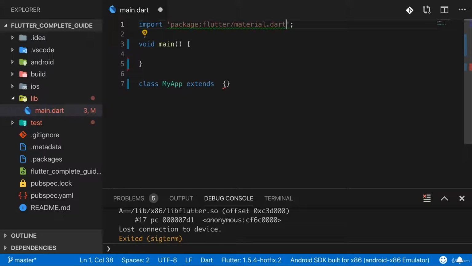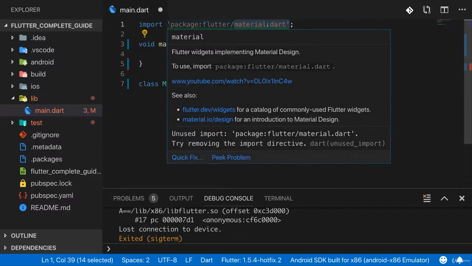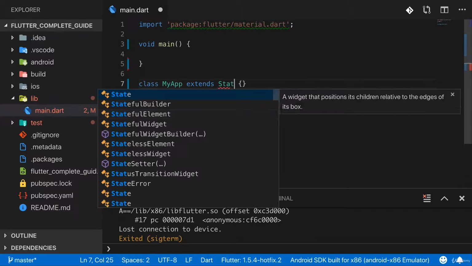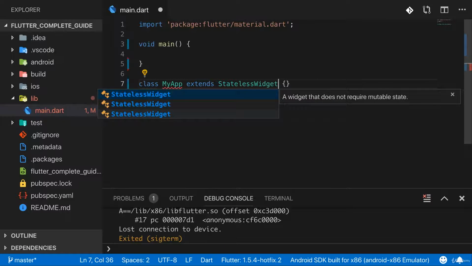It has a lot of built-in widgets following the material theming, and later you will also learn how to make your apps look good on iOS. But material themes also work on iOS. And besides these pre-styled material-looking widgets, the material Dart file also has a base class which allows you to create your own widgets. And that's the StatelessWidget class.